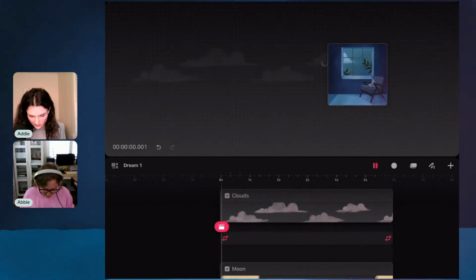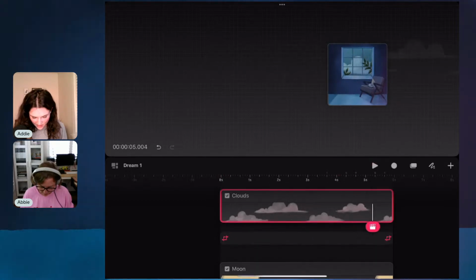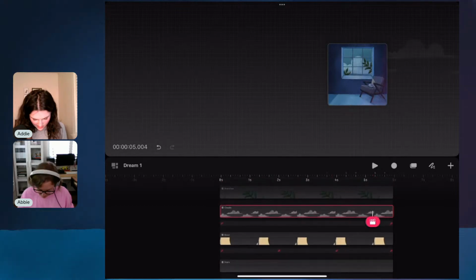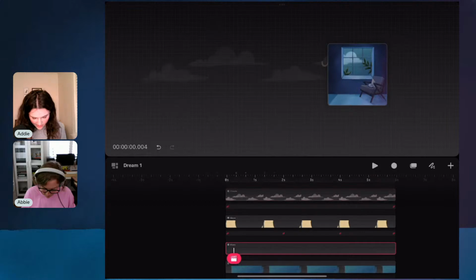Just anywhere. Oh, there. Set All Easings. Linear. Beautiful. Yeah. All right. So now we have our clouds, we have our moon, we can go on to our stars.